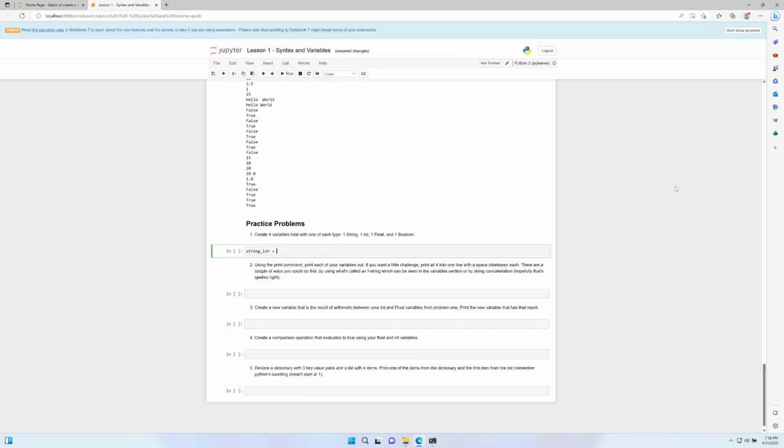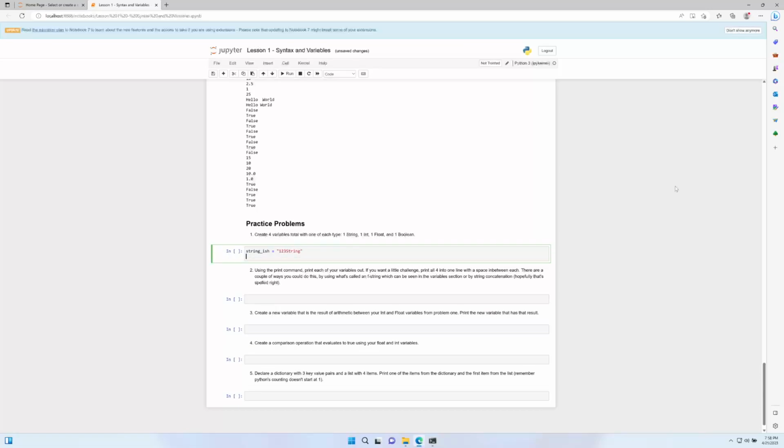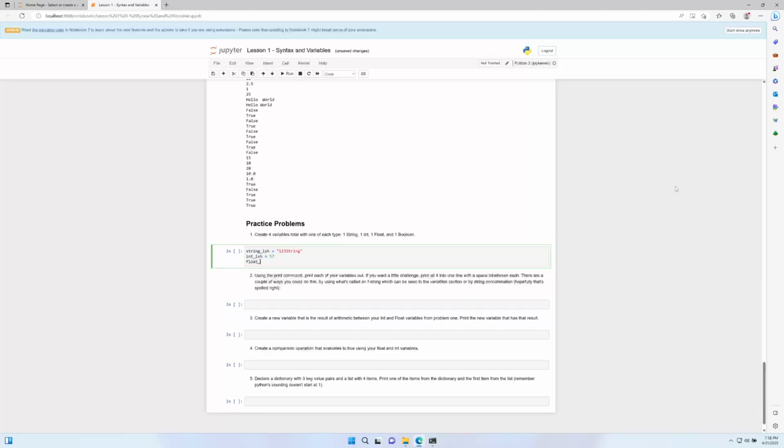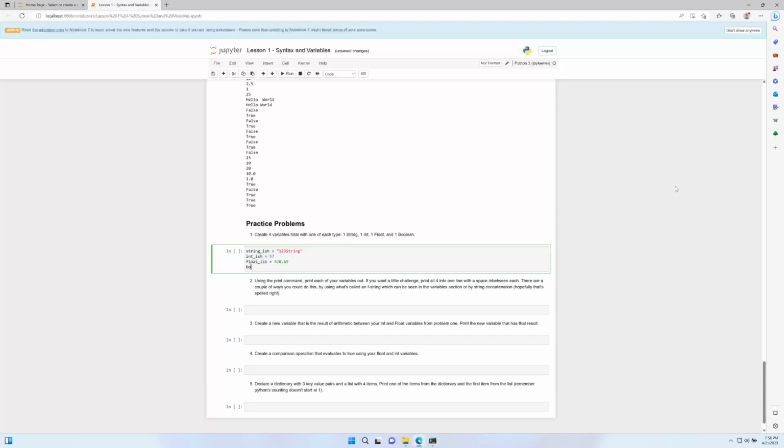String-ish equals 1, 2, 3, string. Int-ish, we'll just follow that trend, equals 57. Float-ish equals 420.69. And boolean-ish equals false. And that would be an acceptable answer.